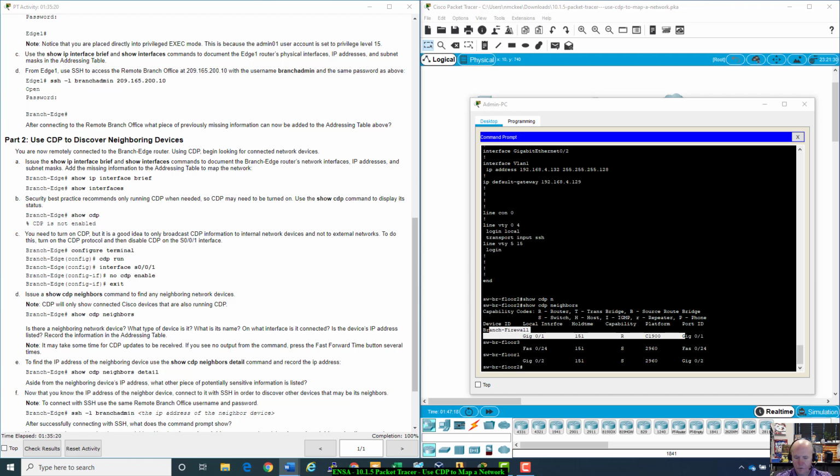Alright, so we have switch BR floor 1. Floor 1 is at gigabit 0/2. Doesn't have an IP address. Switch BR floor 1.